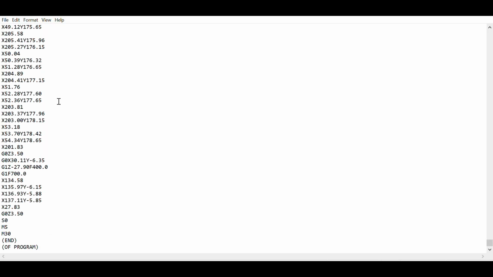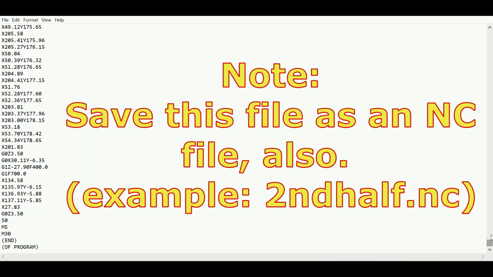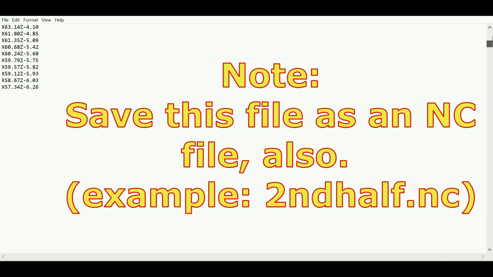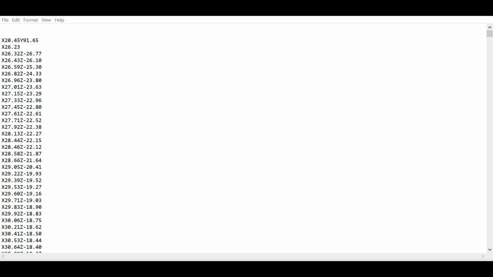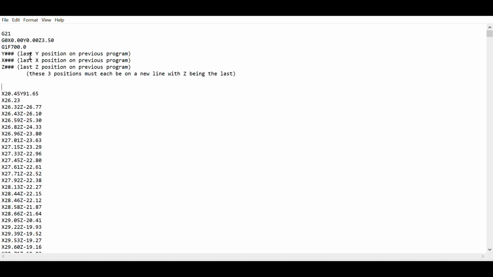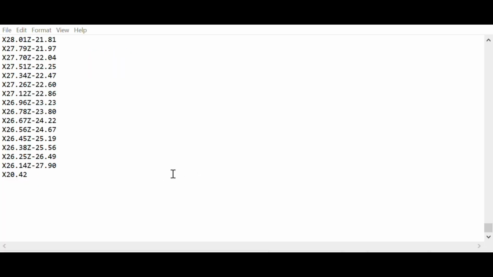Open a new document. Do you remember the code that we copied earlier? Great. Let's paste it into the new document now. Now, let's add the code as shown to the beginning of this program. This time, we will need to go back to the first half of the program and find out where each axis was when it stopped.